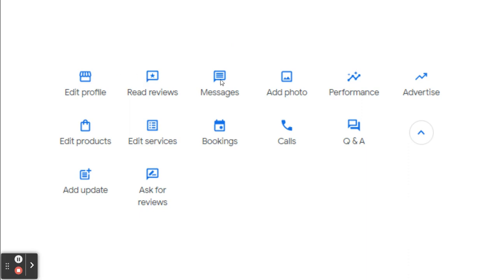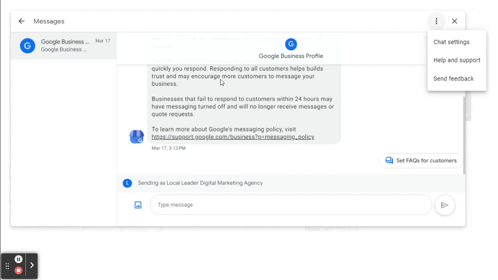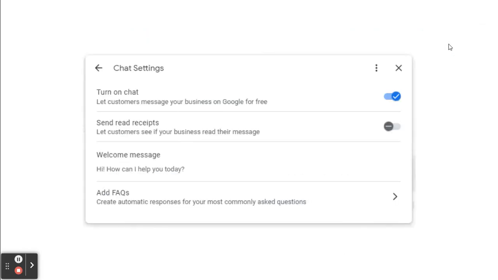All right, messages. This is where you would go to see messages that were sent if you have chat set up. So if you don't have chat set up, here's one way to do it. If you go to the upper right, you see these 3 dots. If I click that, you get this drop down. If I click chat settings, you can see that I have chat turned on here at the top. So you want to do that. It doesn't happen automatically. You need to go in here and manually turn chat on. So it's very important to do that.